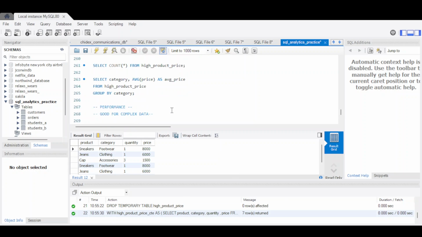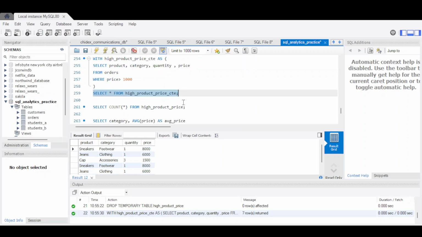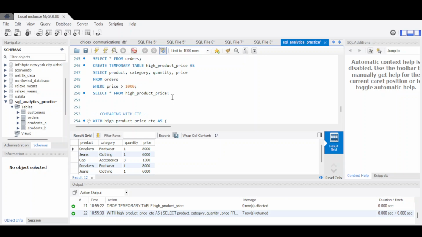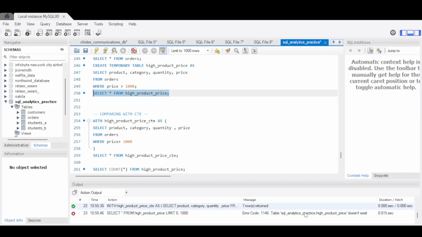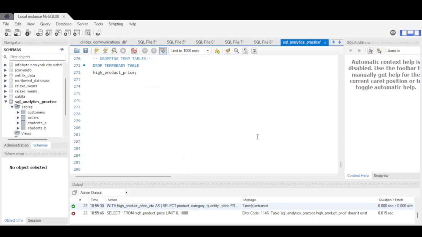Why is it showing? Did I just run it? Okay, I ran the CTE. Sorry, I went to run the CTE. This is what I should have run, my product price. Can you see? Table does not exist. So that's literally the difference. Can you now see?